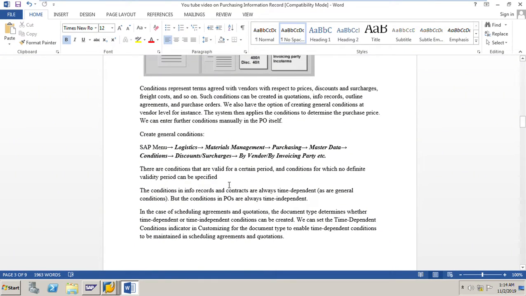There are conditions that are valid for a certain period and conditions for which no definite validity period can be specified. The conditions in info records and contracts are always time dependent, okay, but the conditions in purchase orders are always time independent, because we know very well a contract has a validity period, as well as when we are creating an info record, there also we can give the validity period and maintain the conditions for a certain value of a period.